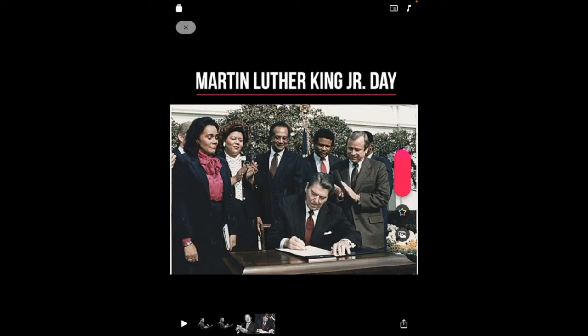Apple Clips tutorial, I'm going to show you how to create an animation effect on your photo and how to record without holding down the record button the entire time.